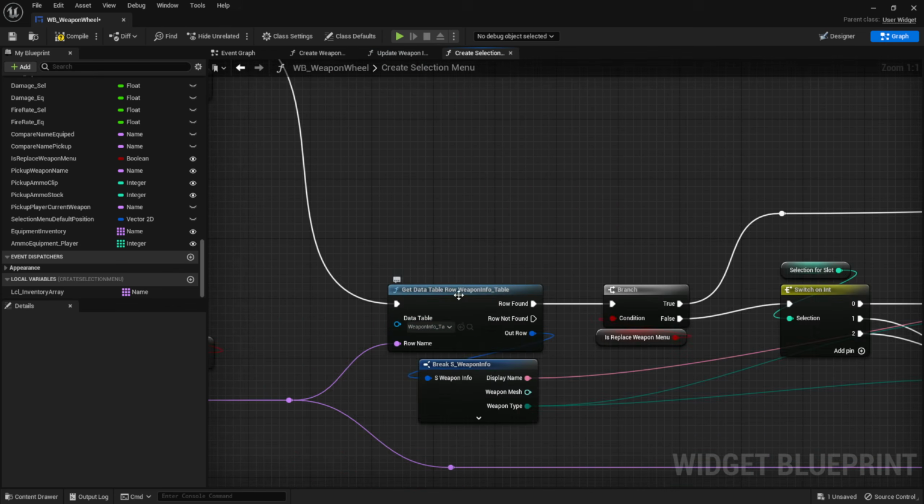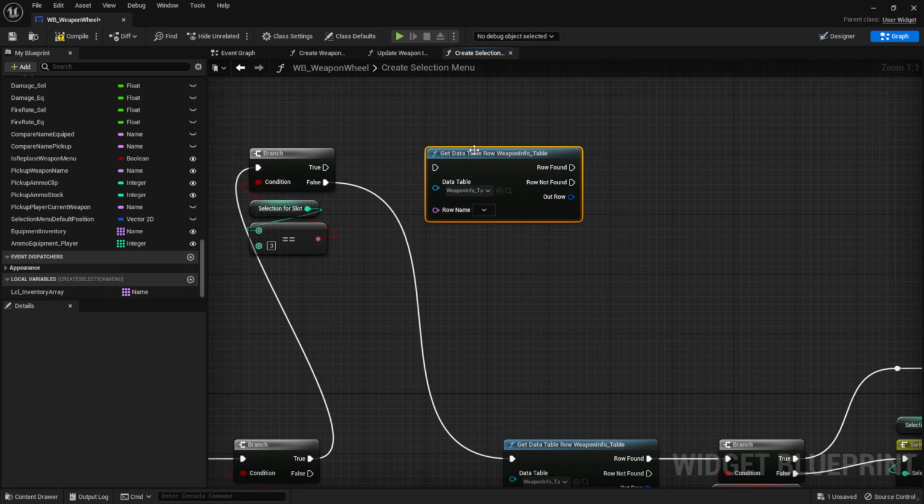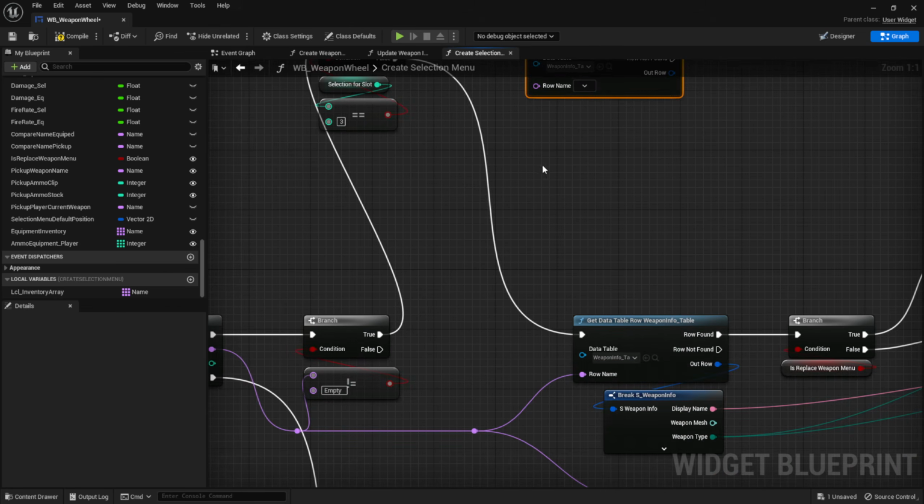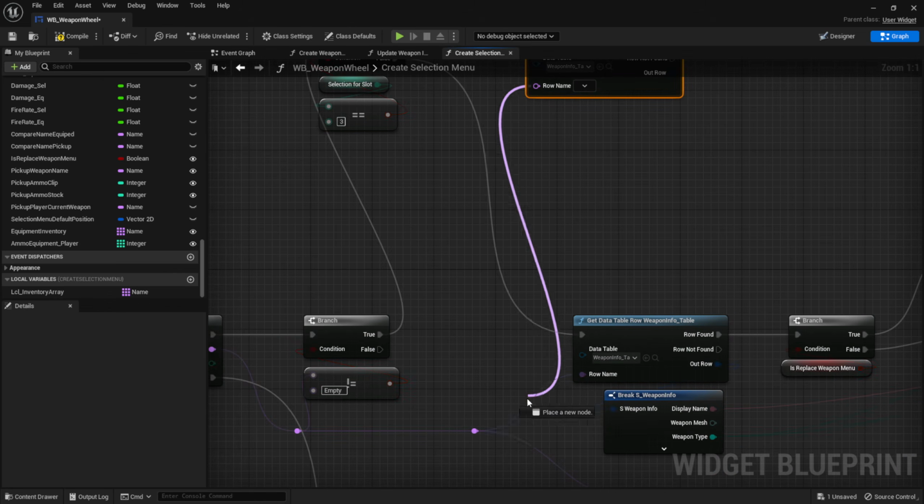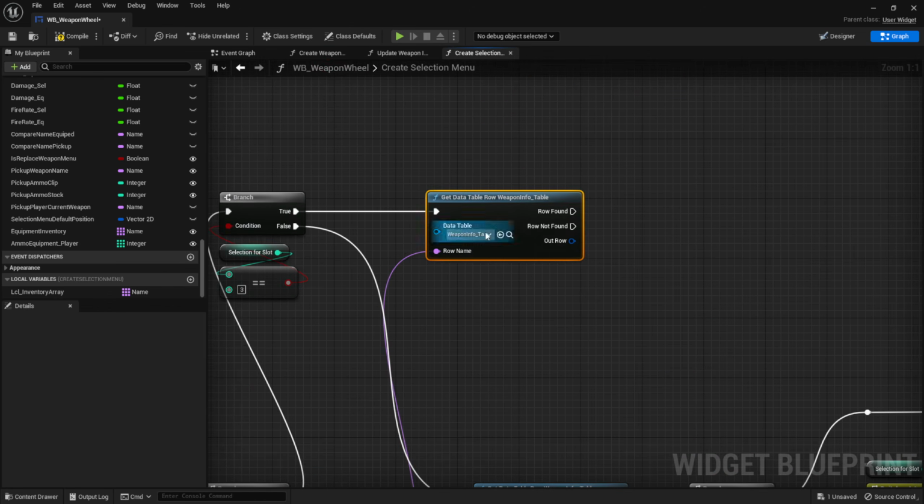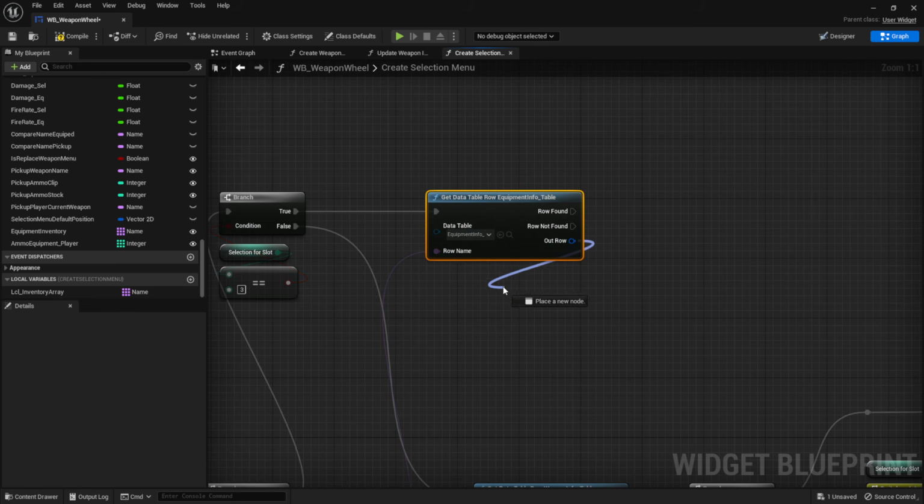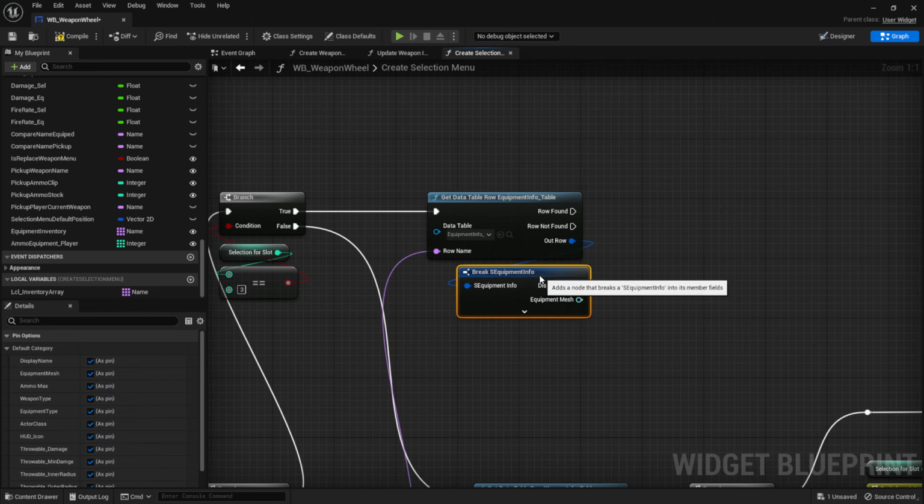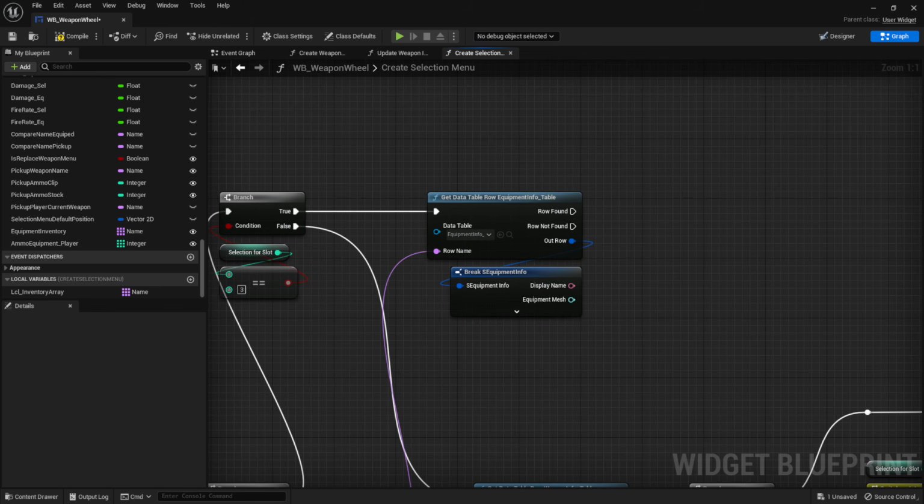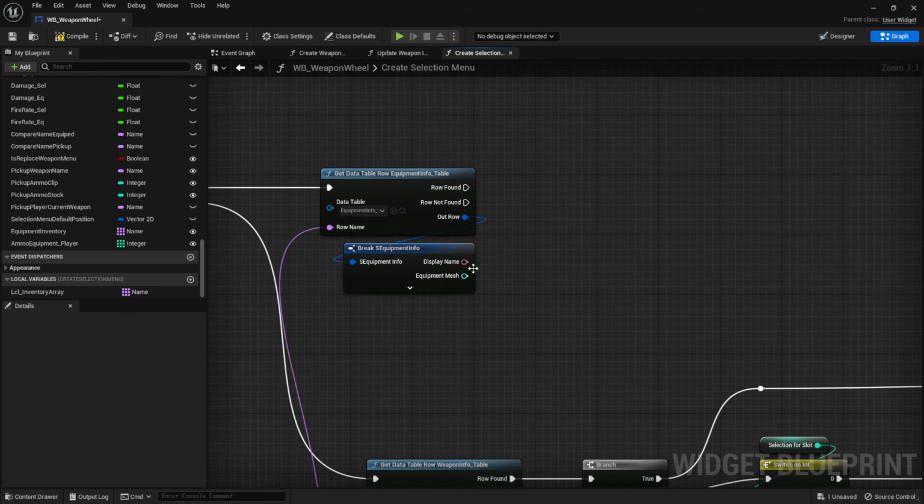And if this is an equipment slot, we want to use our equipment info table. So let's plug this into the true pin and make sure that we grab our row name from here. So this is going to be the equipment info table, and then break the structure. There we go.